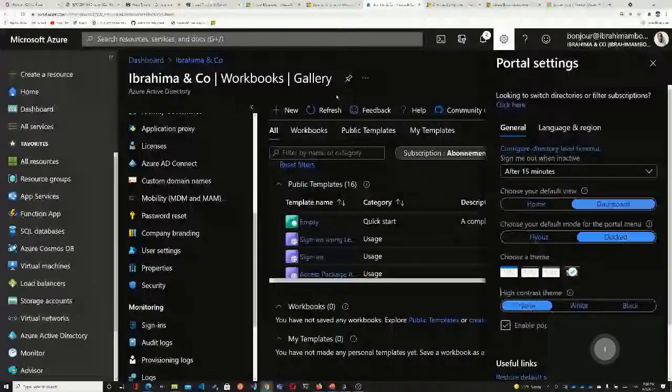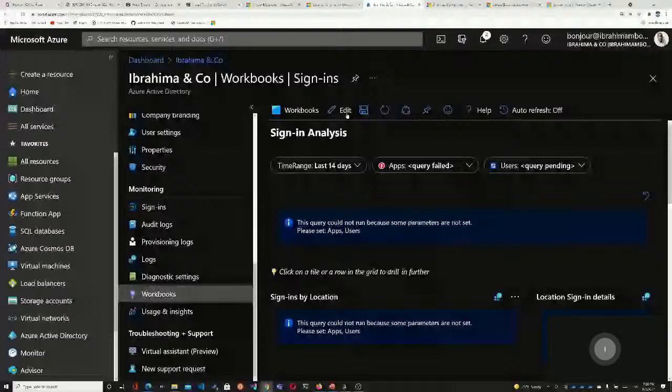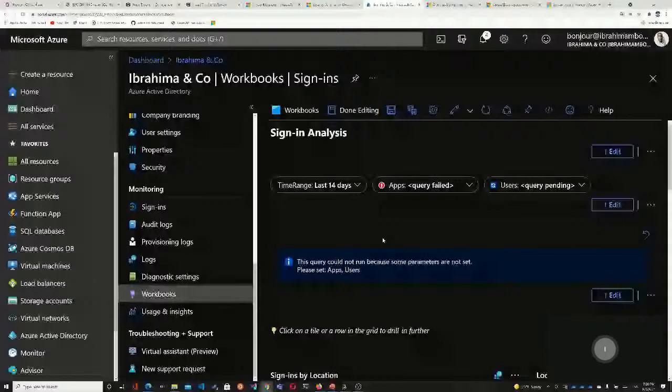Okay, I will show you the workbooks. So you can have many templates for the workbooks. You can edit the workbooks, and it's a JSON file, in fact, that you can edit and save some query. Okay, so let's go to firewalls. See if there are some new metrics.